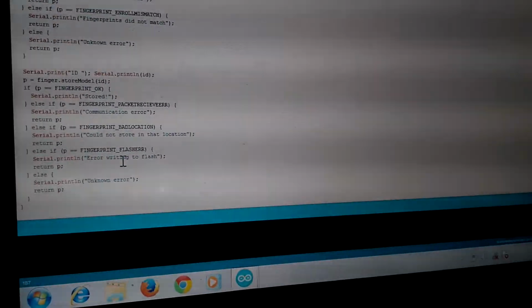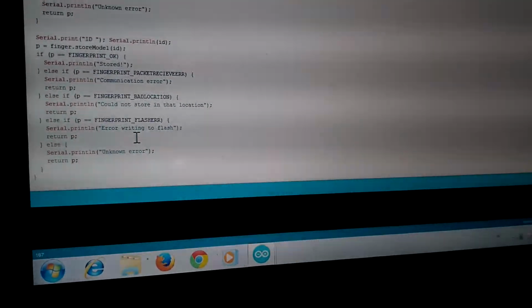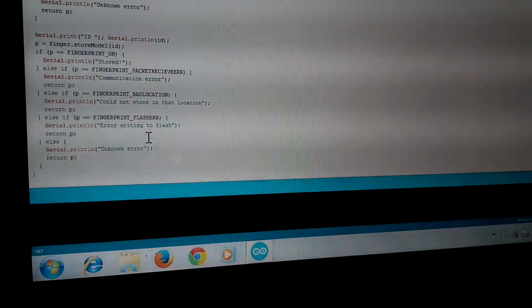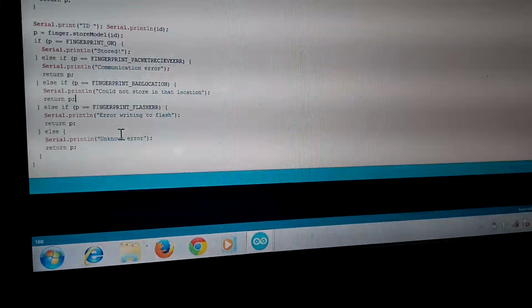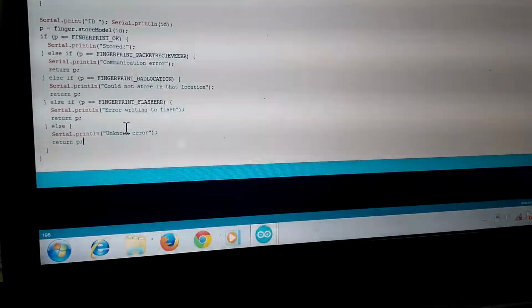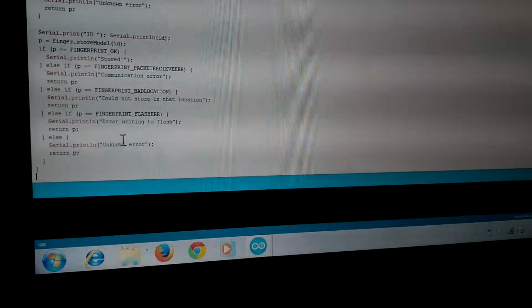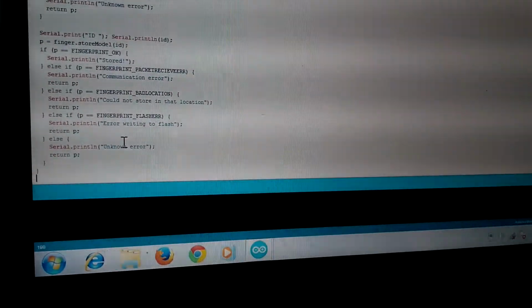P switch. And if the fingerprint flash has an error while writing, that is, while storing, if any flash error occurs, it will show as error writing to flash, and by default it will take it as unknown error. This is what the enroll code is.